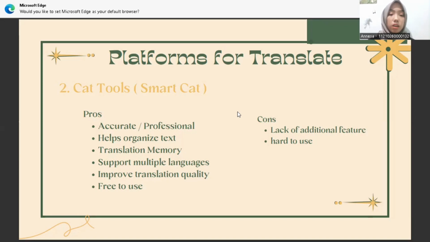Like Google Translate, a CAT tool or Smartcat has multiple languages. And the fifth is it can improve our translation quality because it's manual. So of course this can improve our translation quality. And the last is free to use.